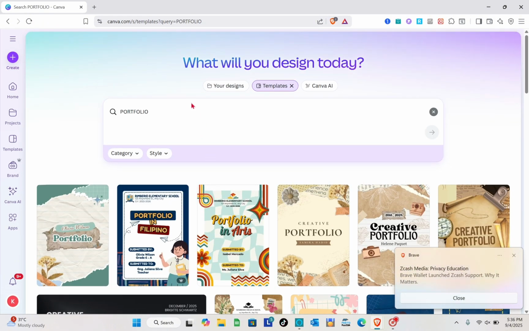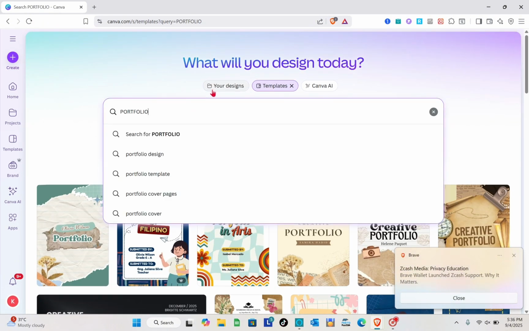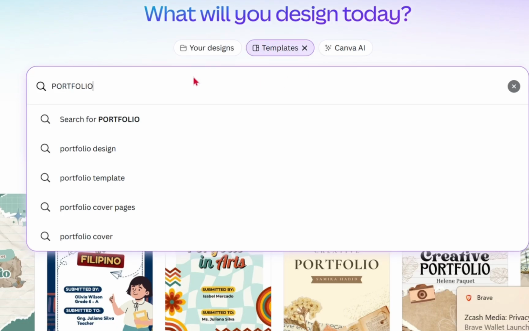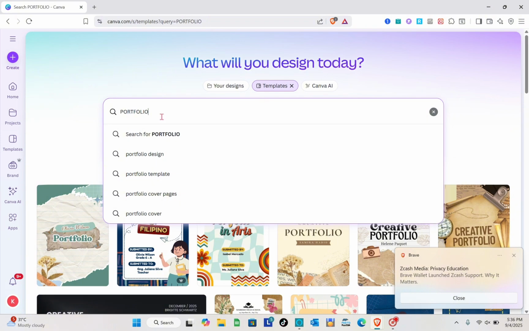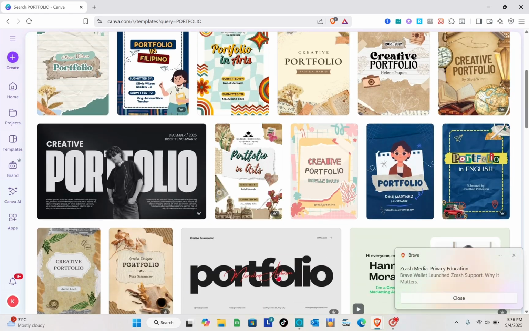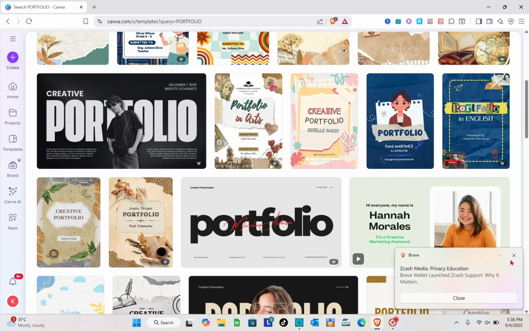Okay, so right here using the search bar at the top, you have these options: your designs, templates, and Canva AI. So make sure to select templates. Okay, and then here you just have to type out portfolio. After that, just click on enter and you'll be able to see here now all of the templates that you can use for your Canva portfolio.